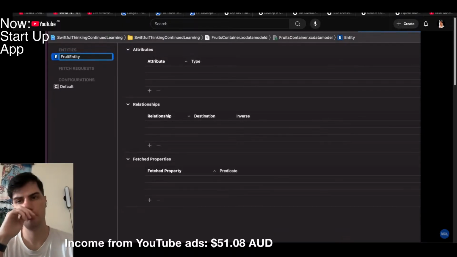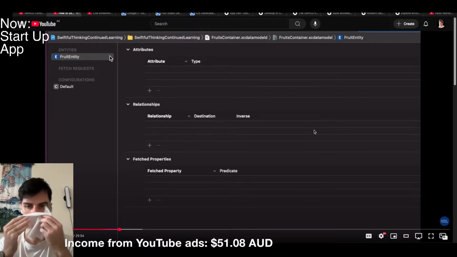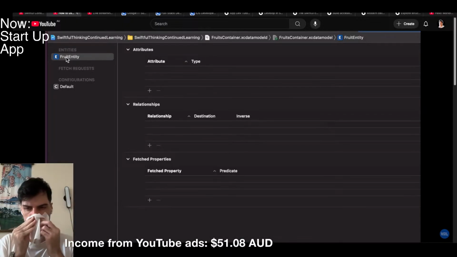I guess you don't need to include the word entity here in Core Data, but I like to, just so that we know this is a Core Data entity. And this model, we can give it a bunch of attributes, just like we do any other model in our app. And we're going to give it one very simple attribute.